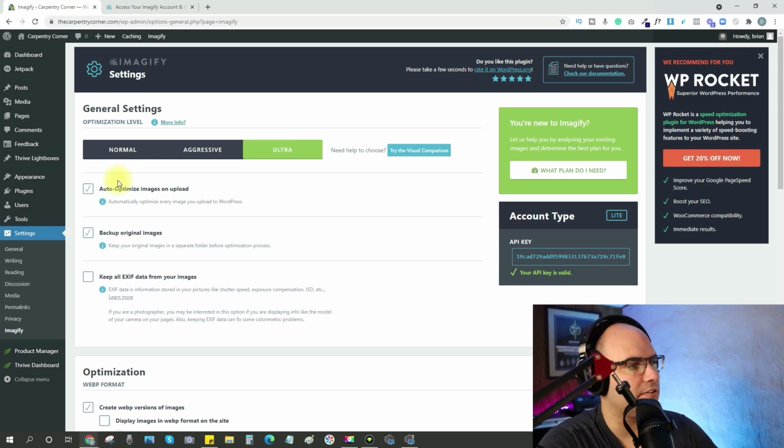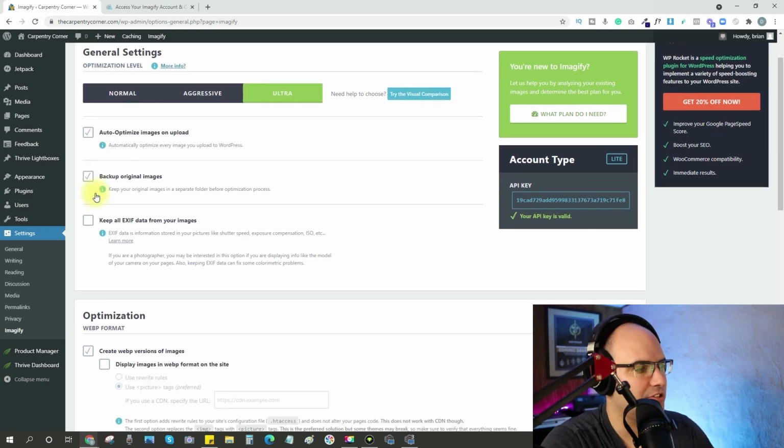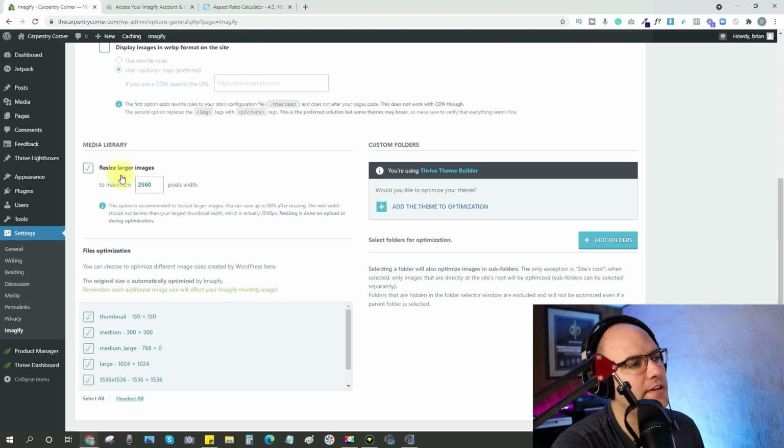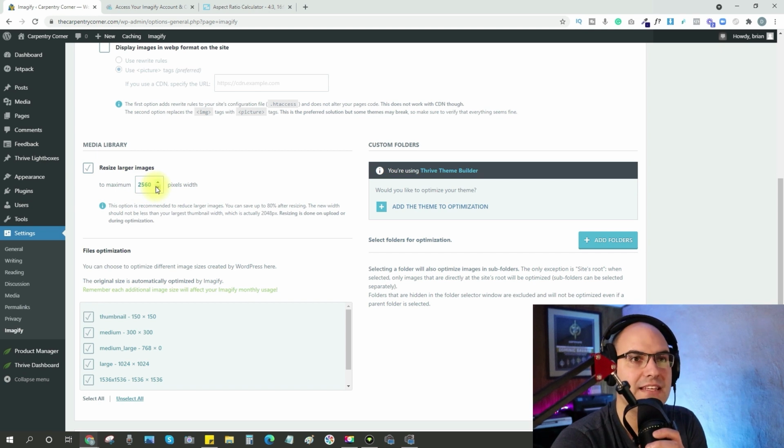Coming further down the general settings, I would leave everything pretty much the same. Now, what I'd like to do here is resize the larger images. You want to leave that checked, but you want to bring this number down. 2,500 pixels is an enormous picture. And large pictures will take a long time to load.